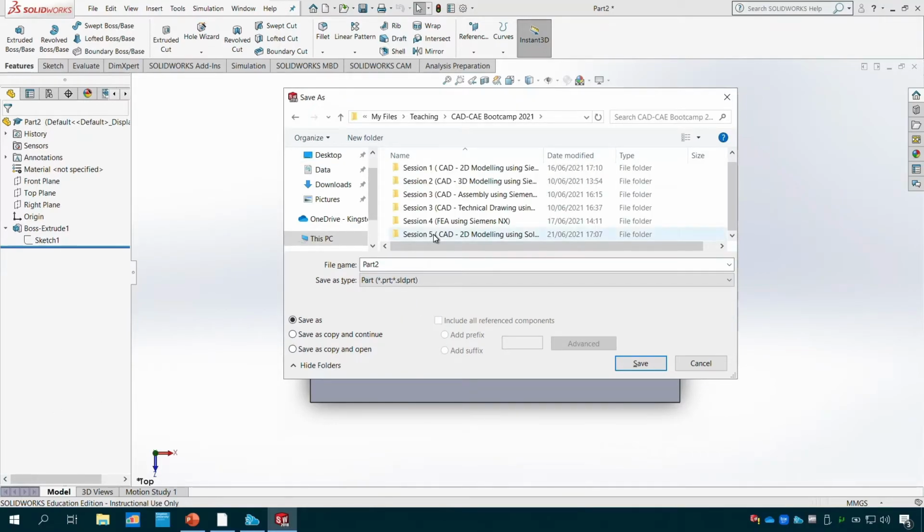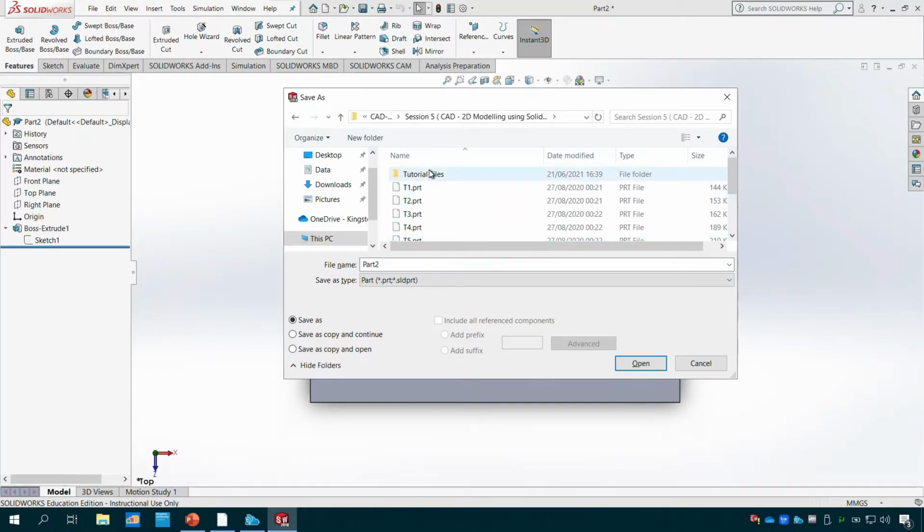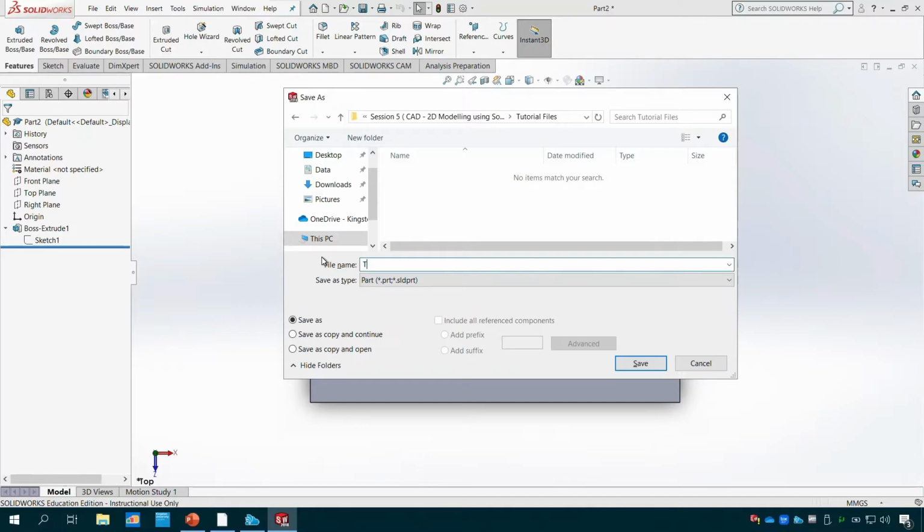So let me save it on this session. I'm gonna call it tutorial 1, so if you want to have access to it later, you can save it there, and you can see the part, it's .prt or .sldprt, which basically is SolidWorks, and that's really good because it's also compatible with the other software as well. And I'm gonna click on save and let the software save it on my local drive.